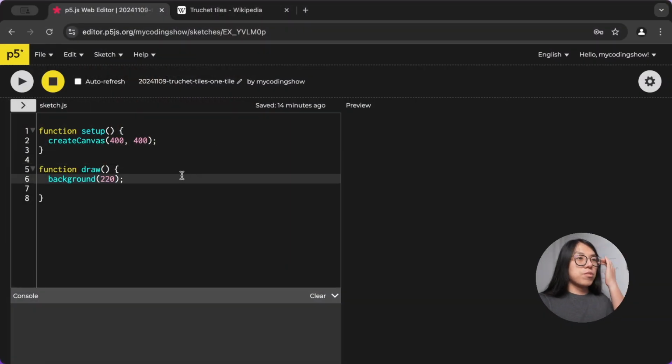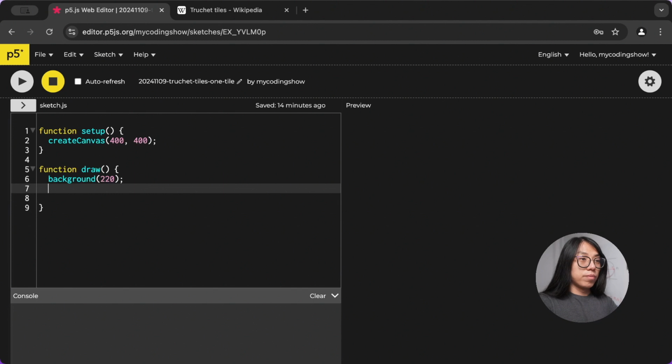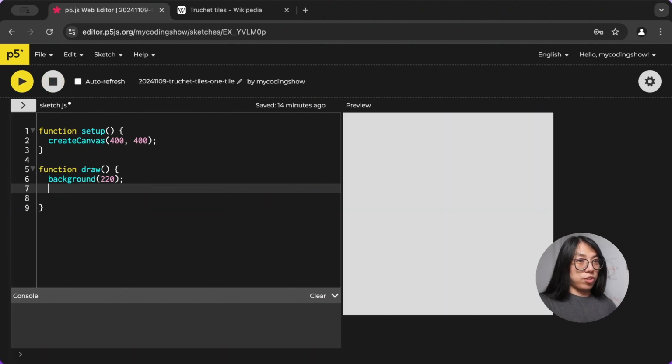So we want to draw an arc on the top left corner of our canvas. First of all, we have a blank canvas. We want to draw an arc that is located at 0, 0. And what's the width and height we want this arc to be? That is actually going to be the same size as the square, which is the canvas in this case.